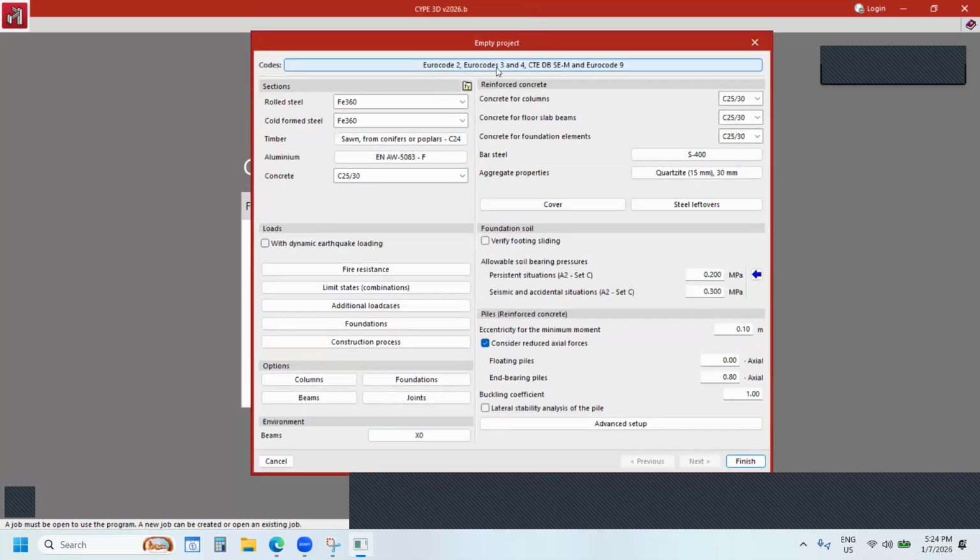Now you can see all the codes. Previously it was the American code, but right now I changed them to EC2 and 3. Let's go to another section. Here I have the material grade of steel, cold form, timber, aluminum, and concrete. Let's set rolled steel to S275. Cold form I will also go for S275. This is up to you.